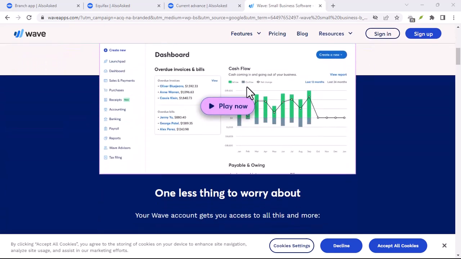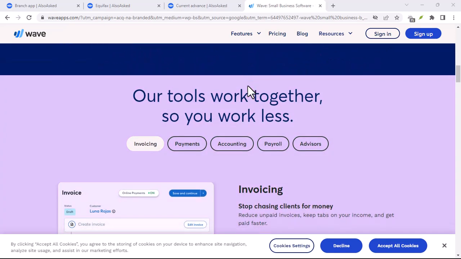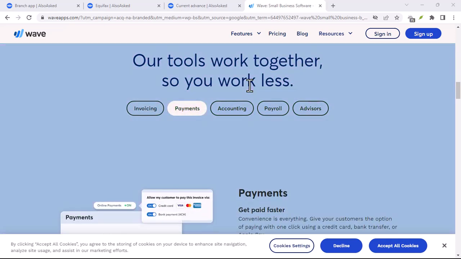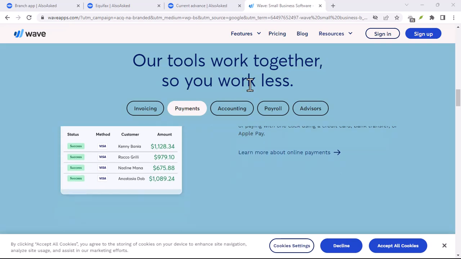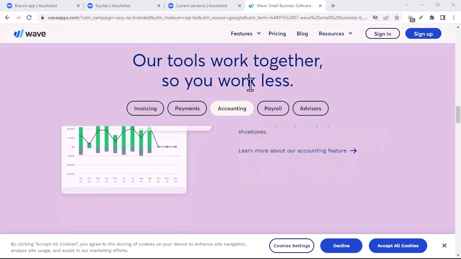Click on Connect an account. Follow the prompts to link your bank account. Once connected, you can import past statements or set up automatic imports. Wave will categorize transactions as best as it can, but you'll need to review and edit them as needed.